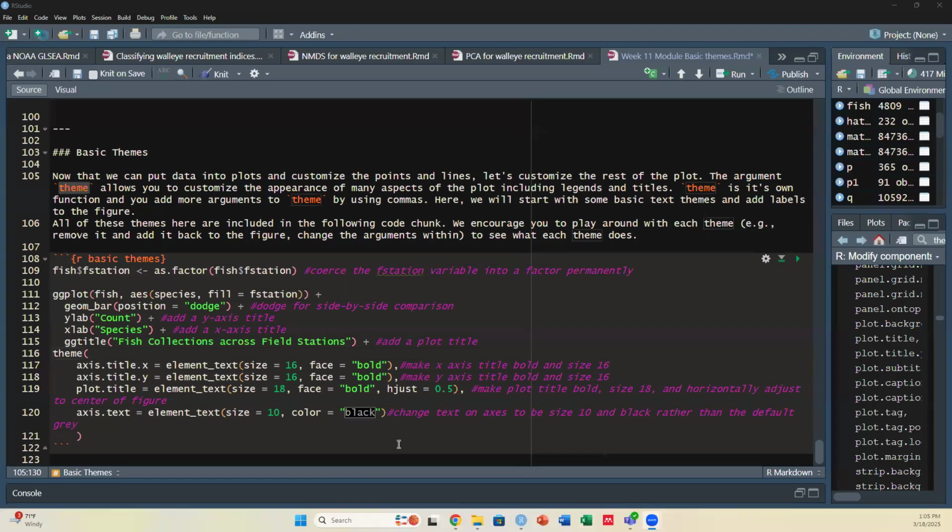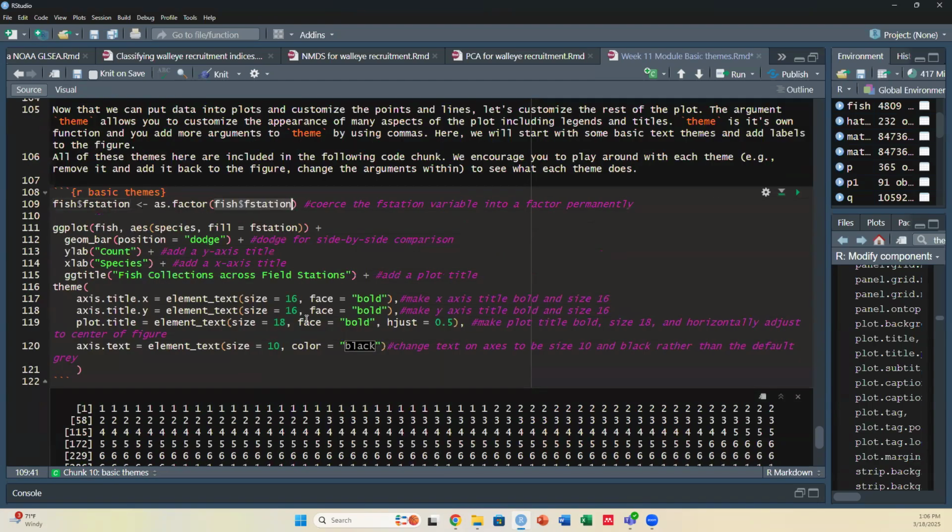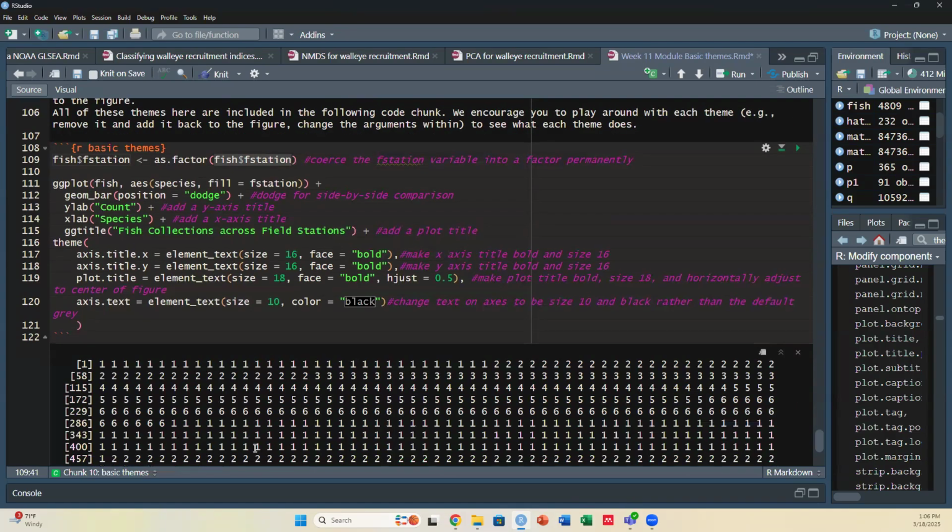Okay, so for these basic themes, first thing we're going to do is coerce the field station variable into a factor permanently for this R session. So if we look at our fish field station variable, it's just numeric. It's just a bunch of numbers, which is fine, but when we want to do something like fill or vary it within a plot by a factor, it has to be a factor. It read it in as a number because it's 1 through 6, which makes sense for R to assume it's a number, but let's coerce it to a factor for graphing.